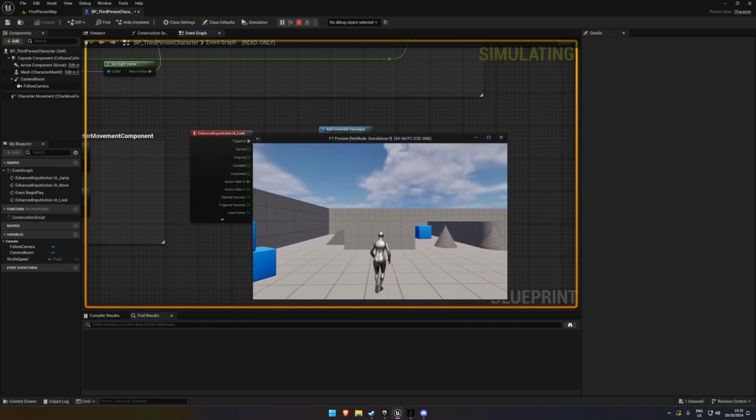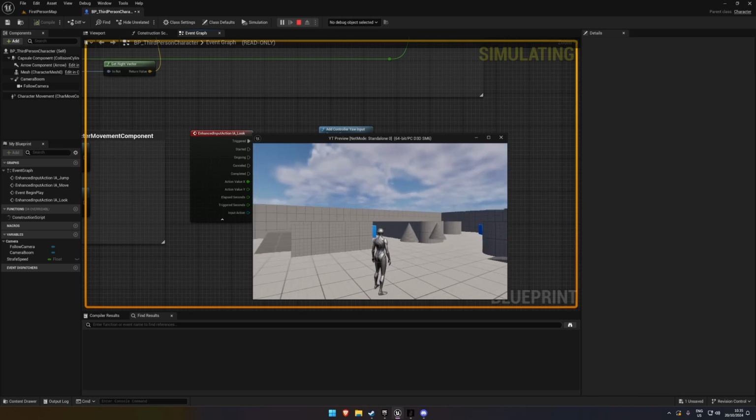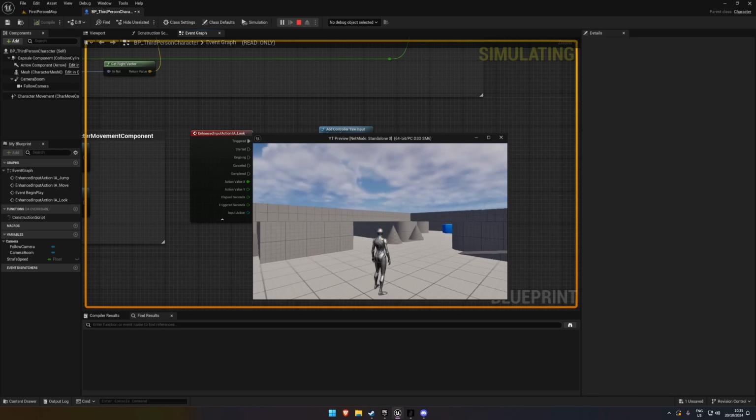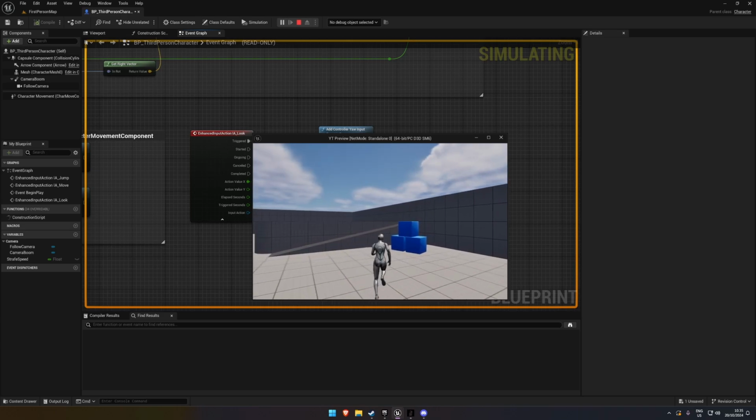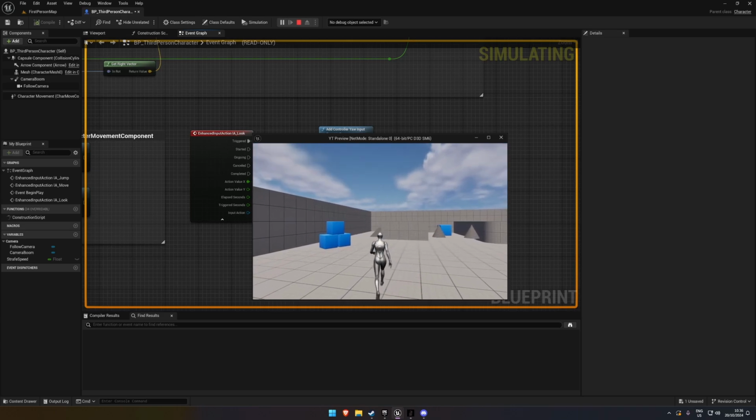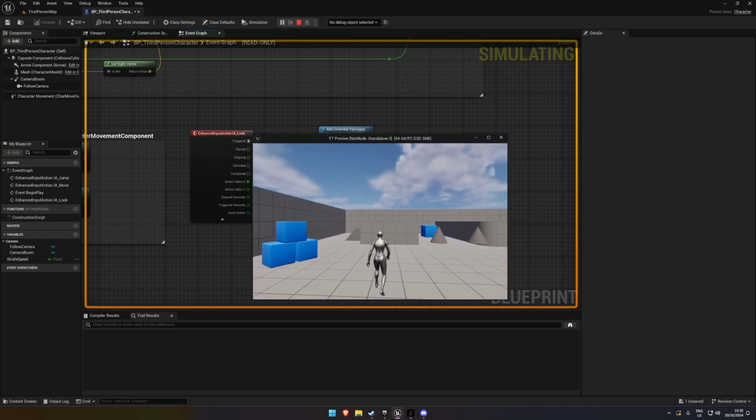So yeah, if you've used the other tutorial, you won't have this. You'll have it with the static cameras and stuff. This is just because I'm using this. But now we have this. We can look around. We can do like this.